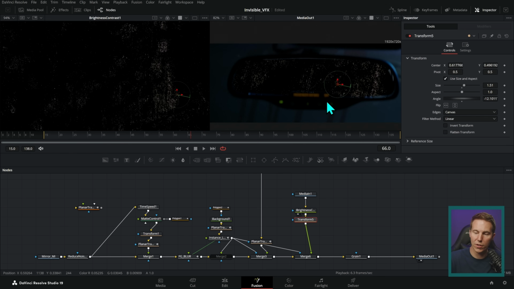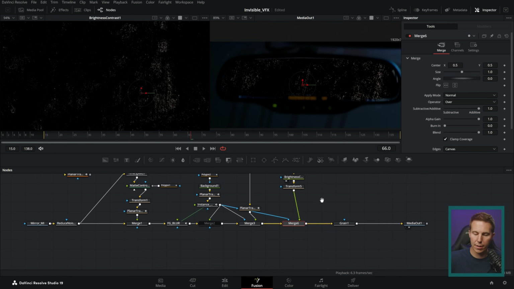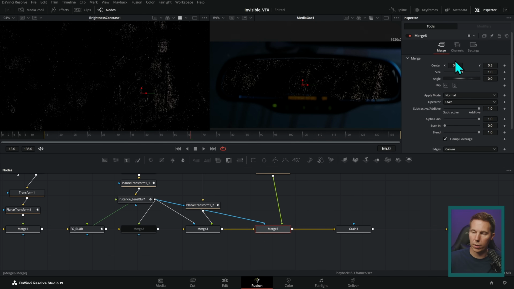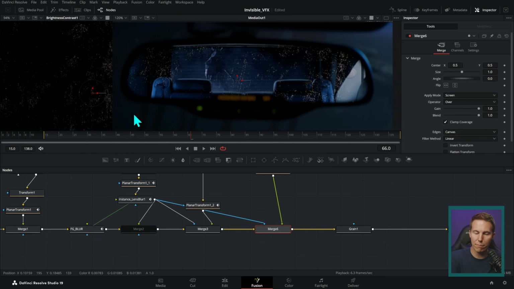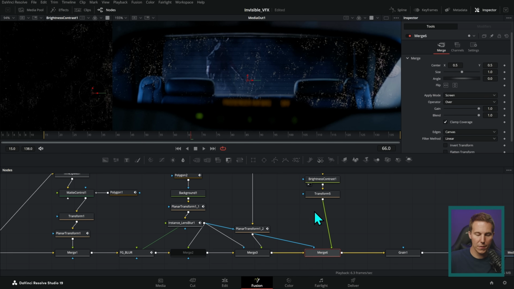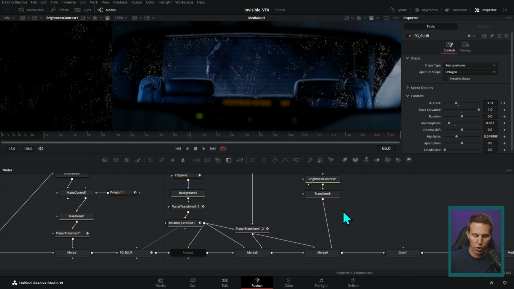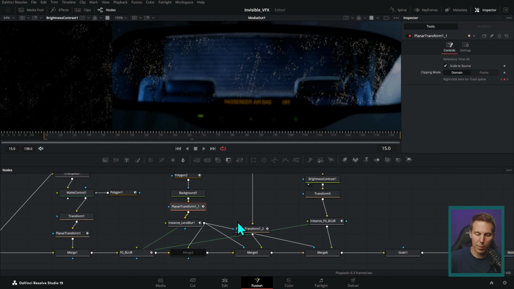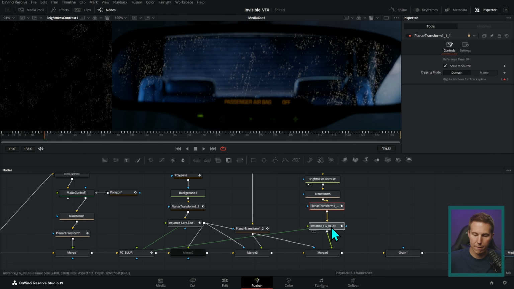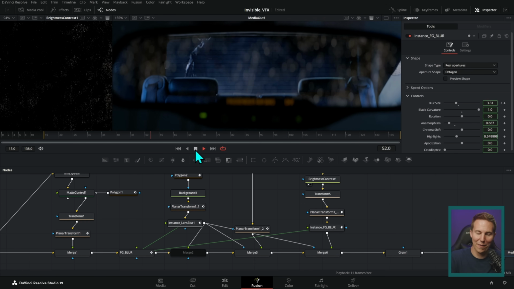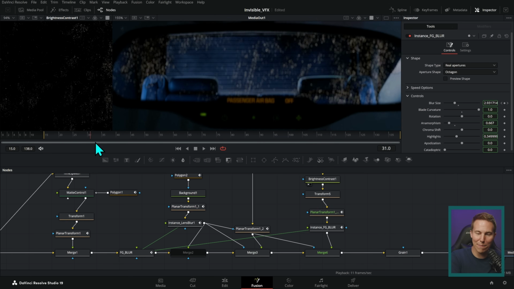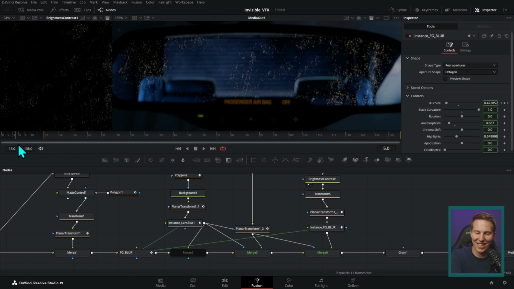We can add some schmutz to the mirror. Let's take this merge, go here to apply mode and switch this to screen. And now we have some schmutz on the mirror. Again, we can use this same foreground blur. Just grab this foreground blur, copy, Control-Shift-V to place an instance, and we'll put this right here. We need our planar transform too. Let's do that. And now we have that kind of grunge on this mirror. Isn't that sweet? That really helps.